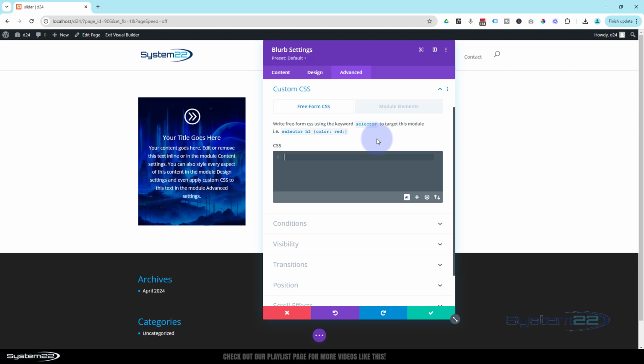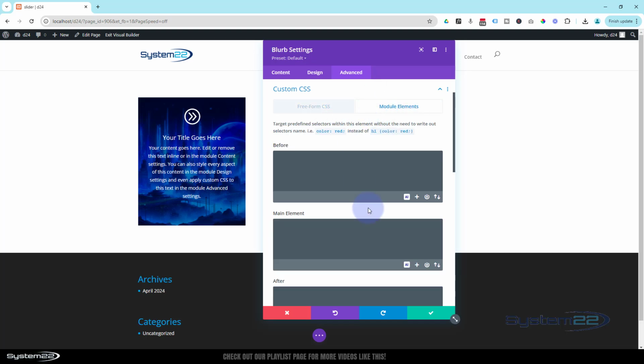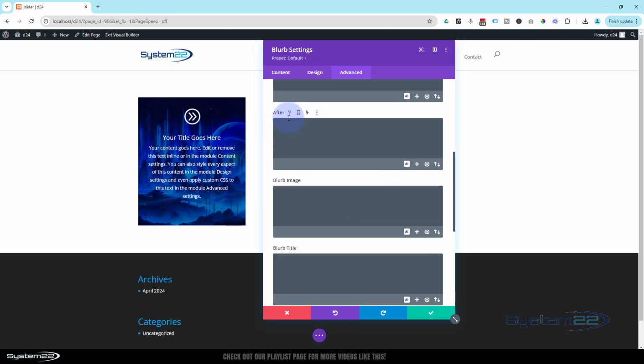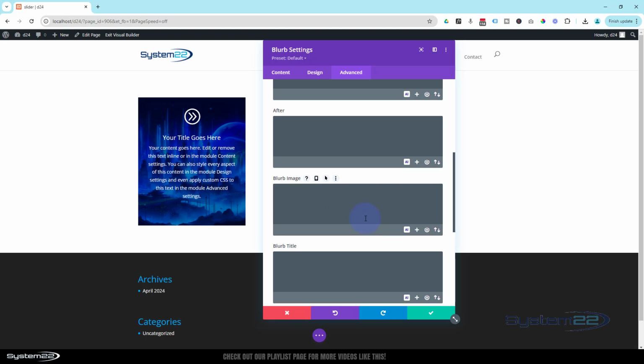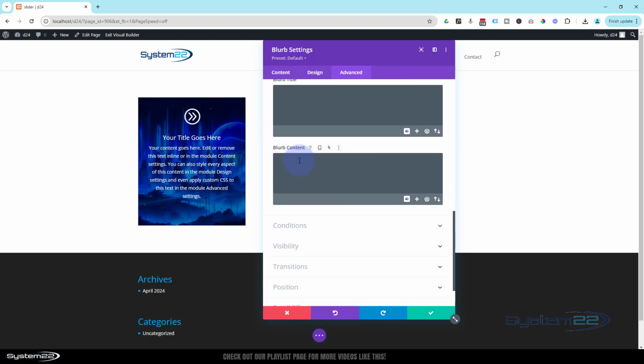So to select this module, I need to write selector. So any code below will be applied to this particular module. But I just want to apply it to the content. I don't want to apply it to the background, just the writing and the icon. Now I happen to know that's et_pb_blurb_content, but if you're not sure, what you can do is go over to module elements, roll down, and you can select any of these things that you want to affect, such as the image or the title. I'm going for the content today.